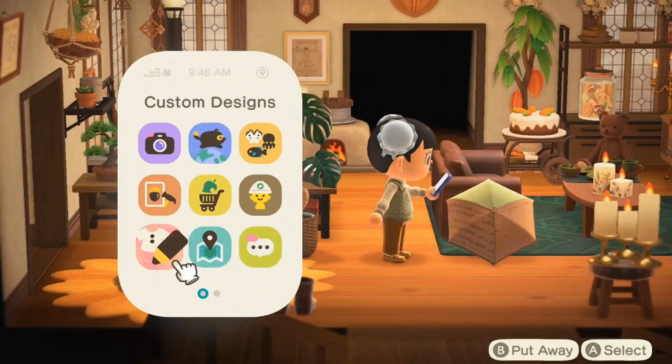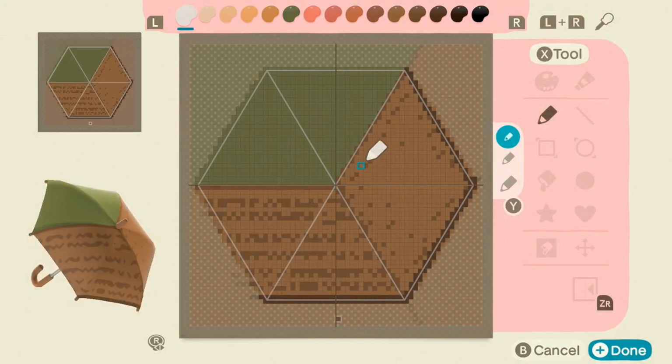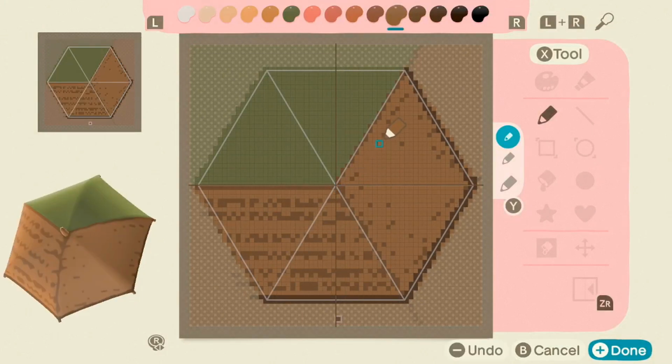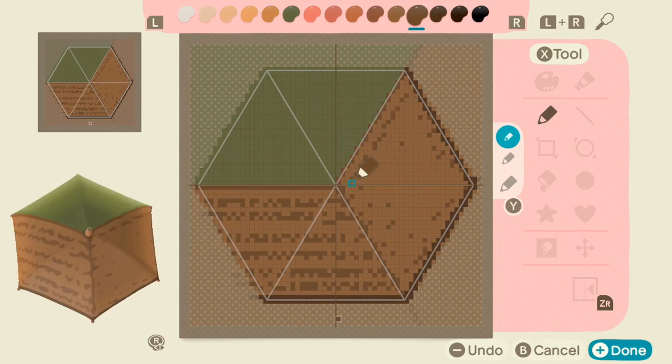So as you can see there, you can see the shape that the umbrella is taking to make it look more like a 3D object and like a box. So here I am, I'm just redoing the grains, and basically that's what I'm going to be doing.